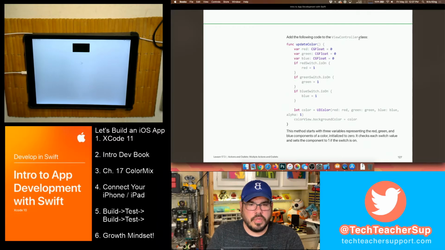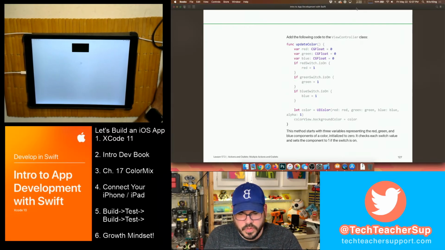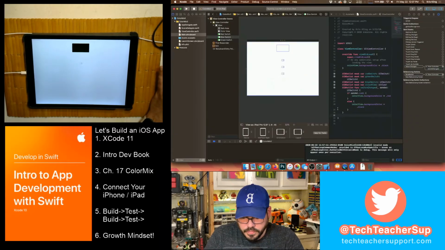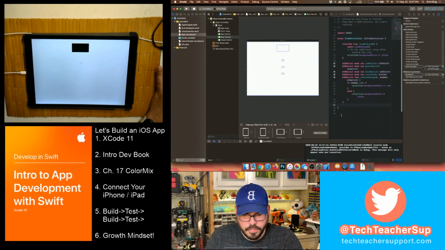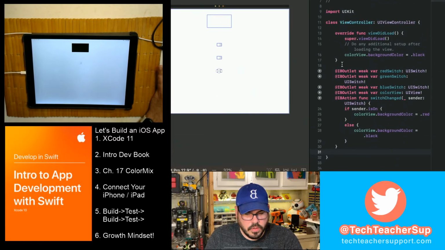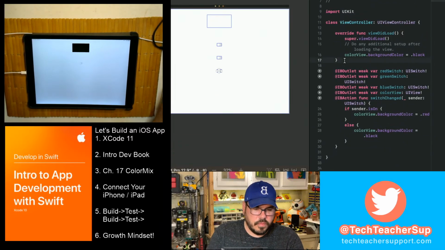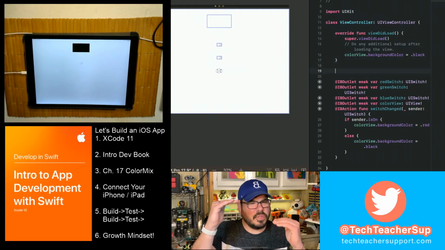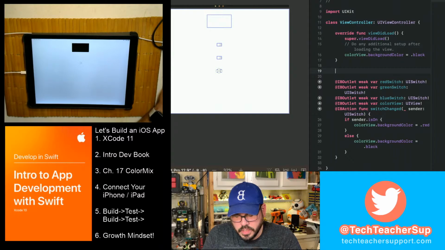And again, remember, you don't want to just copy paste this. It's better to type it out. So I'm going to reference that. Remember, function update color. So let's go back to our Xcode. Let me pull this up here. And so what I'm going to do is go to line 17 right after our ViewDidLoad function. I'm going to hit enter twice, create a little breathing room there, and here we go.